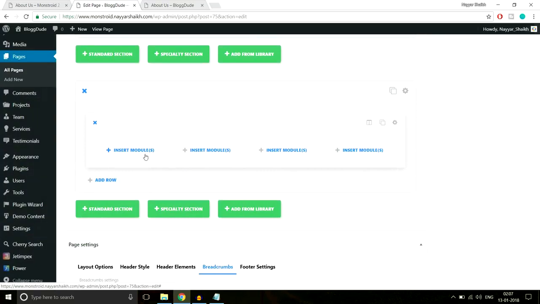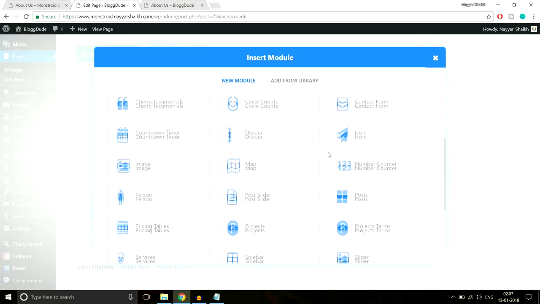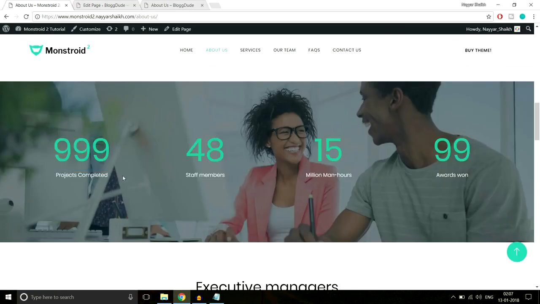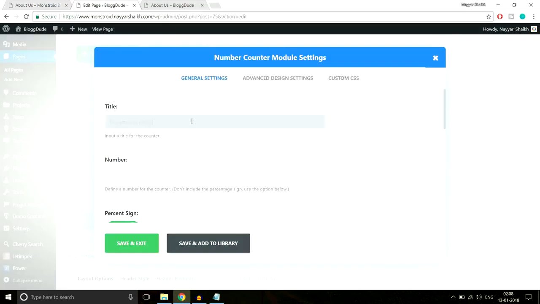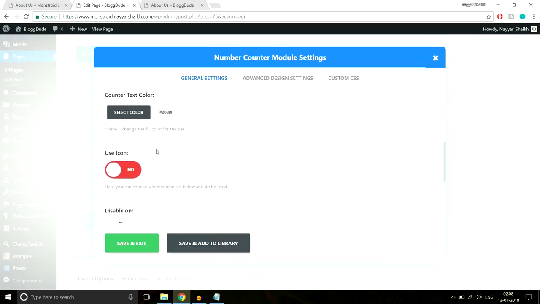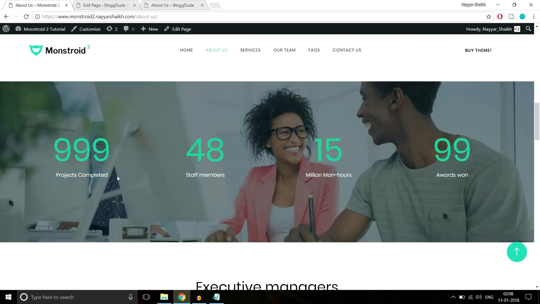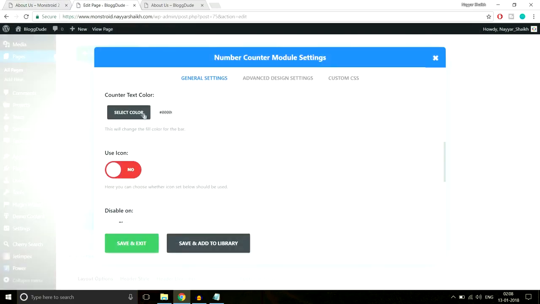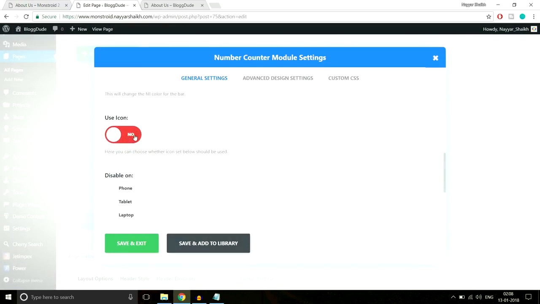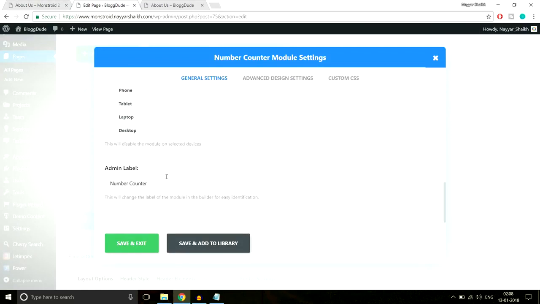Then in the first, we'll click on insert module, we'll go to number counter. Here it is, number counter. Title is projects completed. Okay, so 999 projects completed. So we'll put it over here, we'll put the number over here, 999. We don't want the percentage sign, so we'll just make this off. Counter text color, here the counter text color is white, so let's make it white. Select this, click on white color. Then do you want to use icon? Here we haven't used icon, so we'll just make it no.